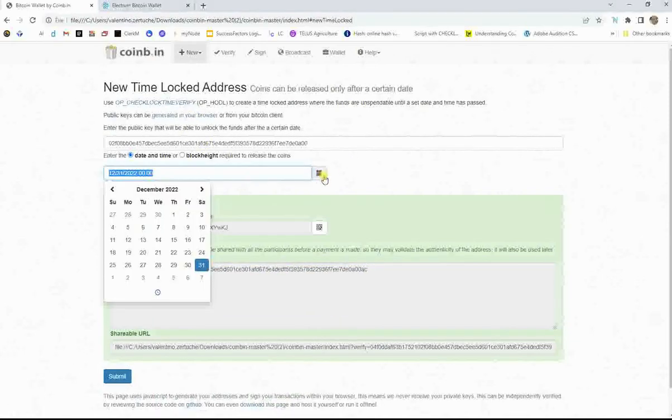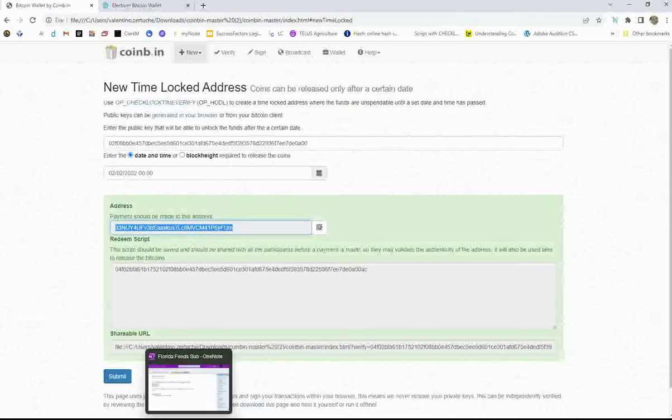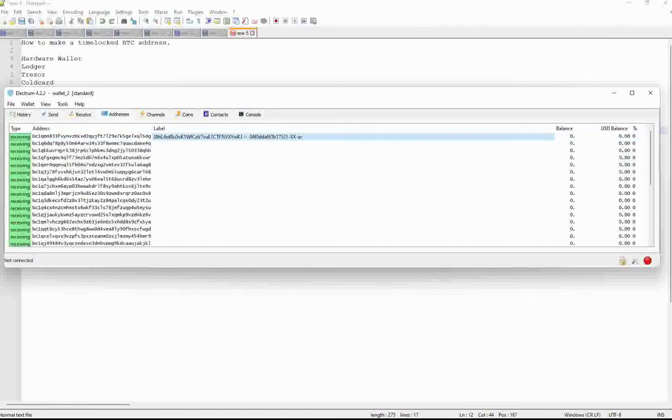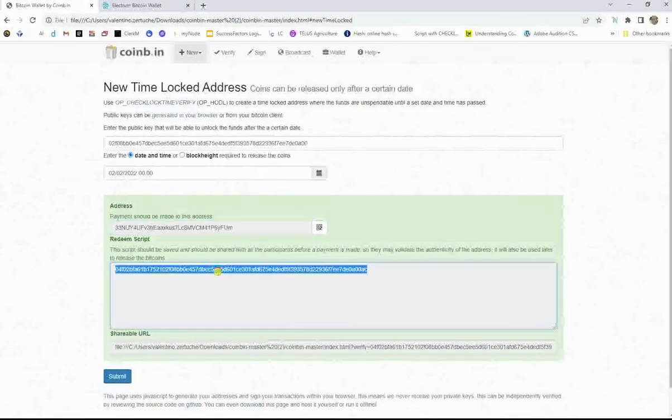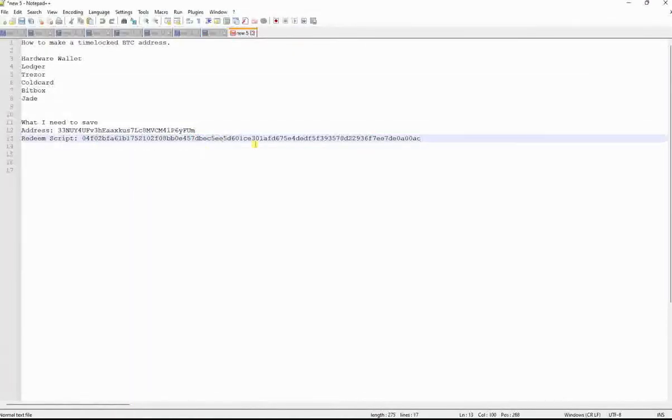So let's do another time lock address, but let's set it for something in the past, because obviously I just want to show you how to create the address, and I want to show you how to spend it. So I'm going to set it to something in the past. So this address, this is our new address, this will be immediately spendable. So I'm going to save this one, and I'm going to save this redeem script. That's what you have to hold on to. Okay, that's what I have.